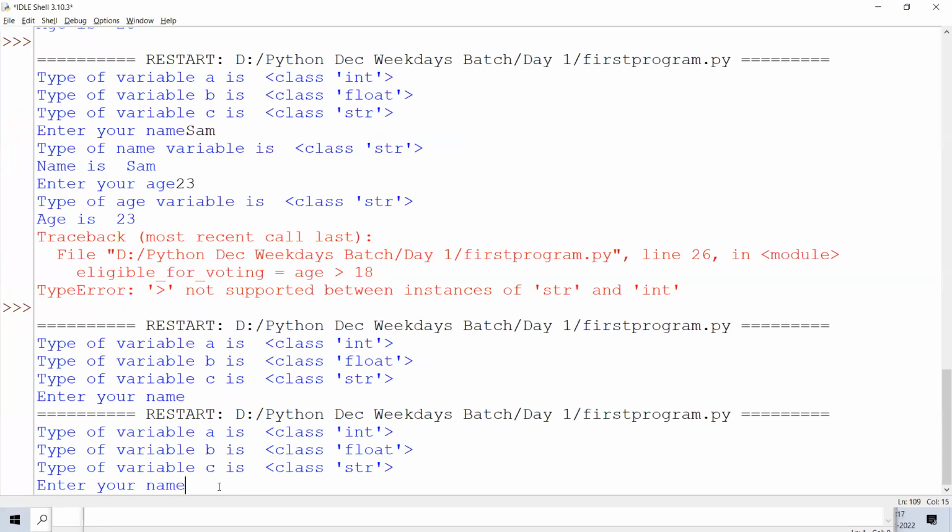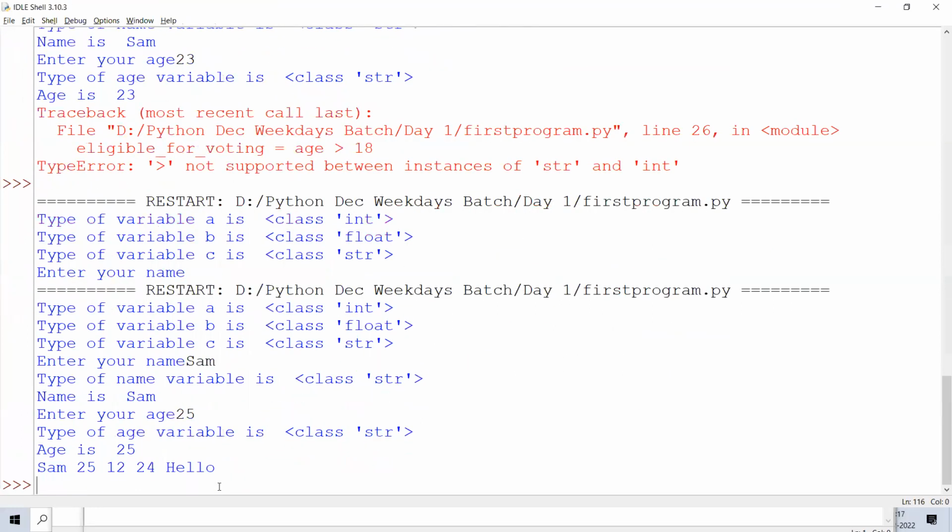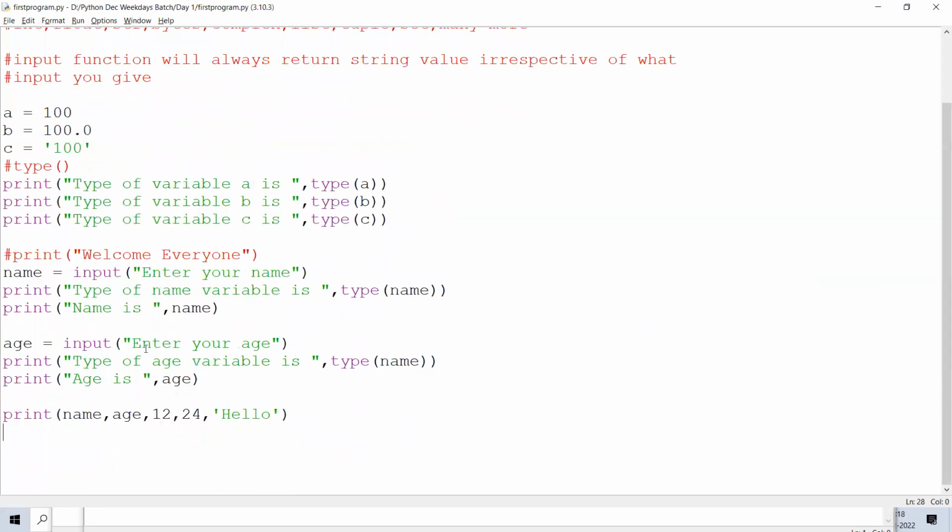Okay, so enter your name. Enter your age, 25. So you see the last statement, guys. This is the name, this is the age, and these are the values that we declared explicitly, like 12, 24, hello. Okay, so are we clear with this print function, guys? We can give any number of values separated by comma. Is this clear?